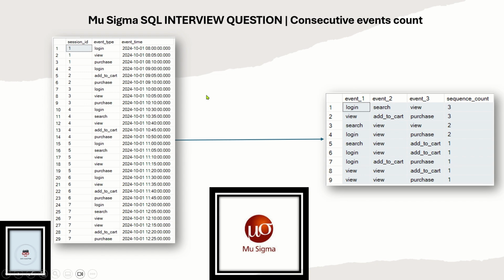So, initially we have to find all the possible sequences, and we need to see the number of times each sequence occurred in this data set. Hope you all understood the question. If you find it a little confusing, I suggest you rewatch this part again, so that you get clarity before we jump into solving this question. Now let us go back to SQL Server Studio and see how to solve this.